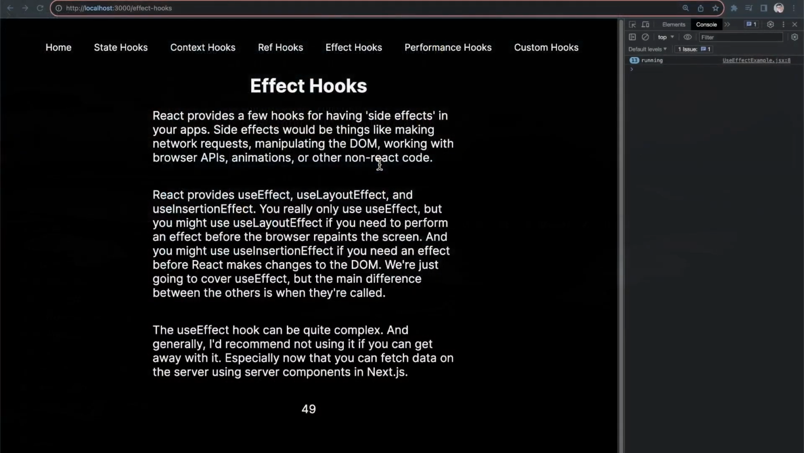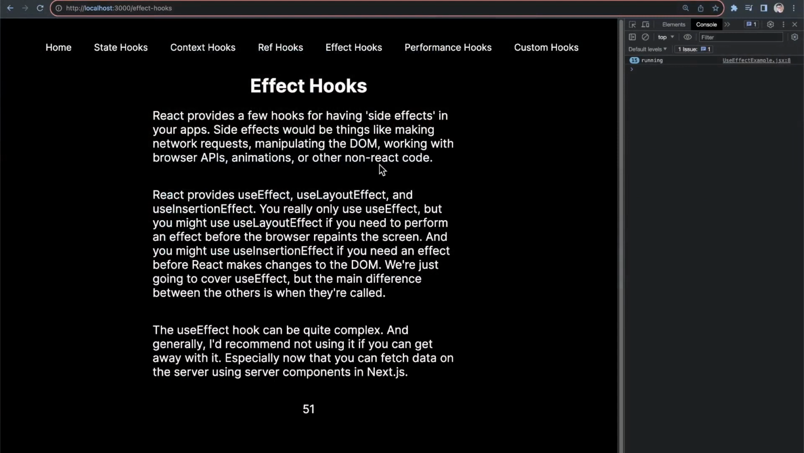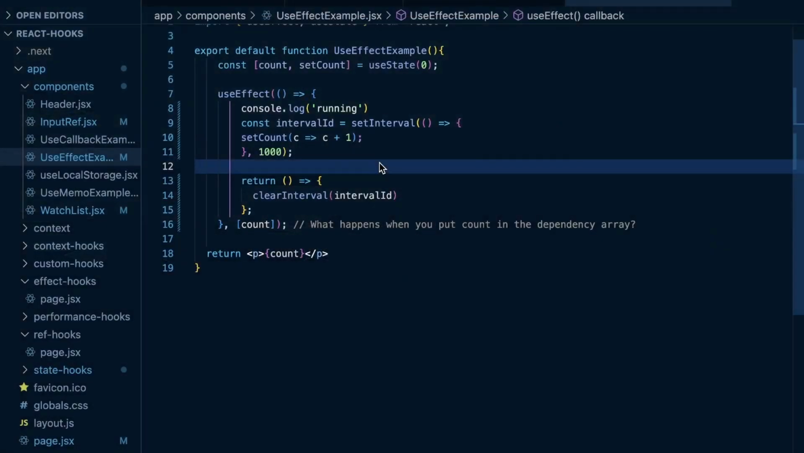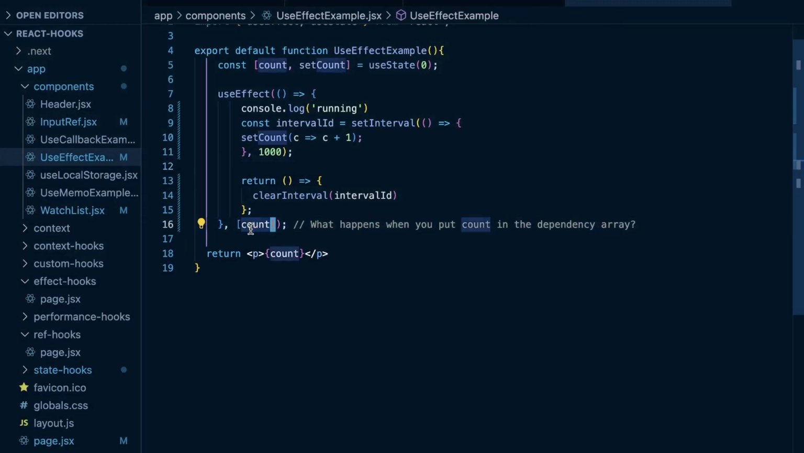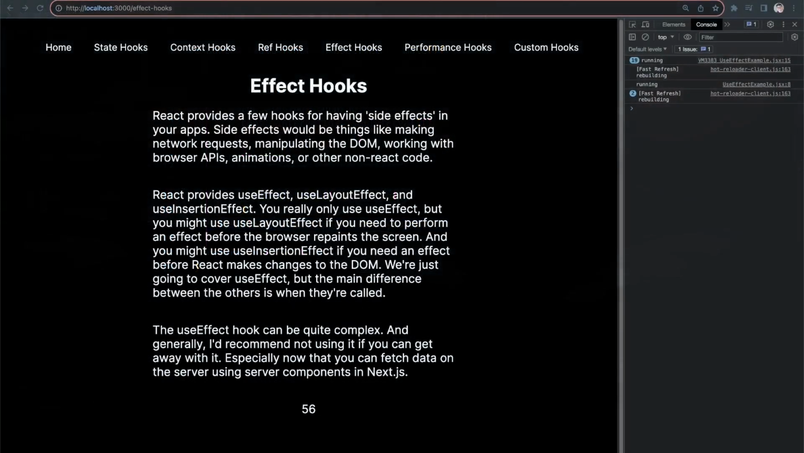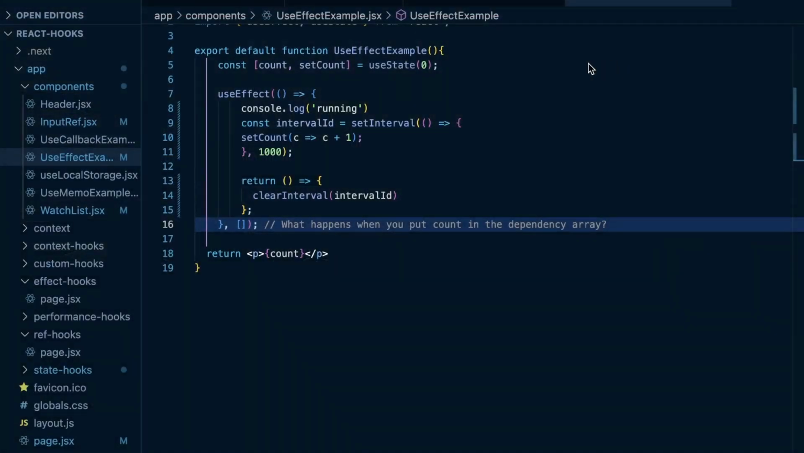So now instead of just running this function on mount, it's running every second. So now let me remove my count here, and then I'm going to come back, and then I'm going to delete this, and I'm just going to refresh my page here. And we see it runs initially when this component first mounts, but it doesn't keep running my useEffect because my count is no longer in my dependency array, and it only runs this on mount.